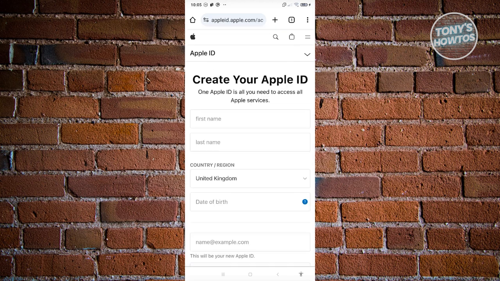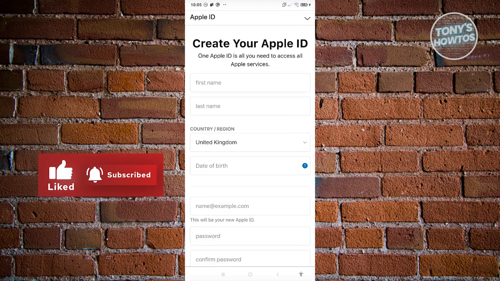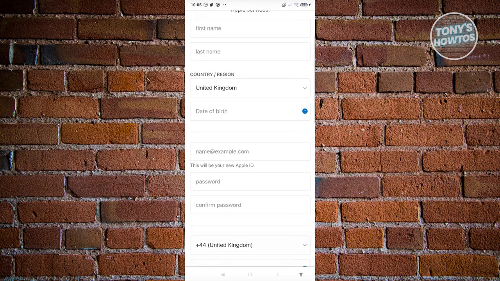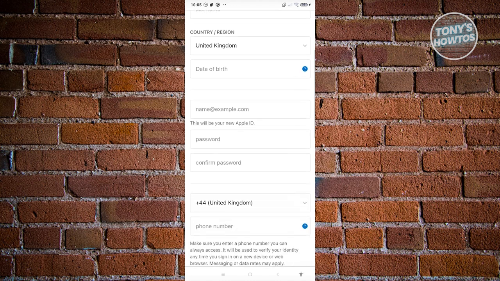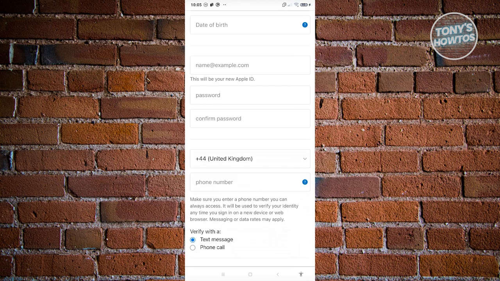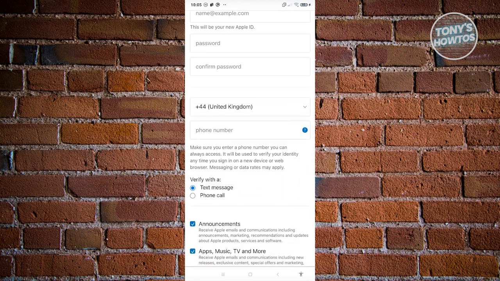Now, from here, what we need to do next is we just need to basically provide the basic details about ourselves. Then in this case, that is our first name, last name, our country, region, as well as our date of birth and the email that we want to use for our new Apple ID. Also, we need to provide our password and confirmation of that password, and we also need to provide our phone number here.